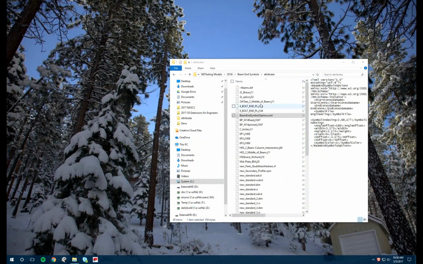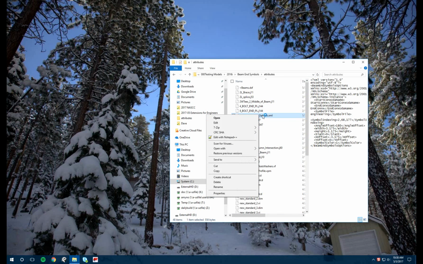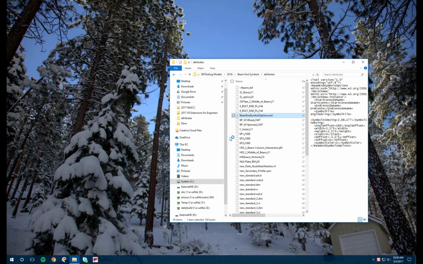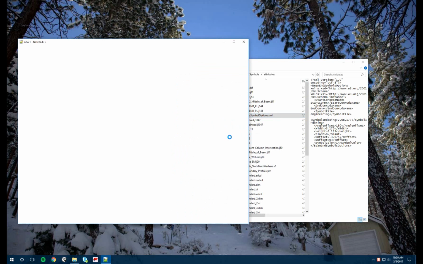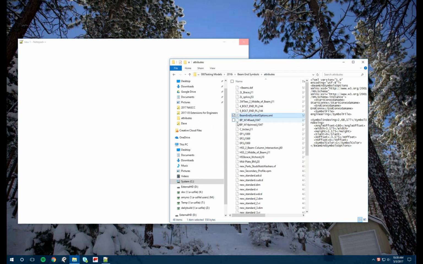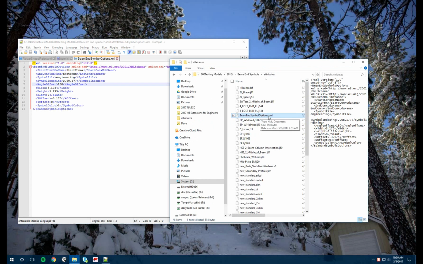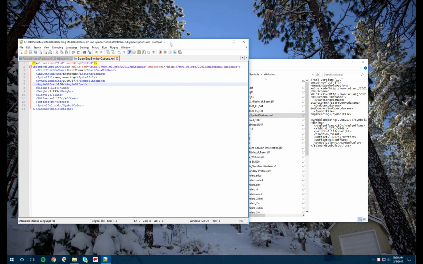Now that I have all of the information that I know I want to put into my beam end symbols option XML, I'm going to open that up and actually edit that file so that we can just turn on that representation once we get back into the Tekla model. It is important that while you're editing this beam end symbol options XML, that you're not in the Tekla Structures model, or alternatively, you can be in the Tekla Structures model, but in order for any of these changes to take place, you're going to need to close Tekla Structures and then restart and reopen that model.